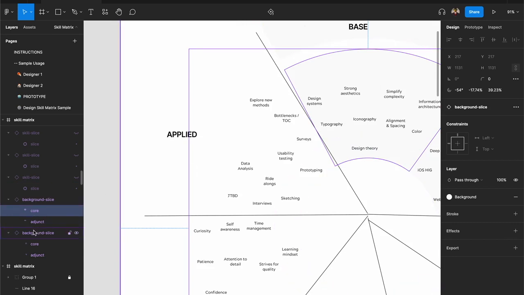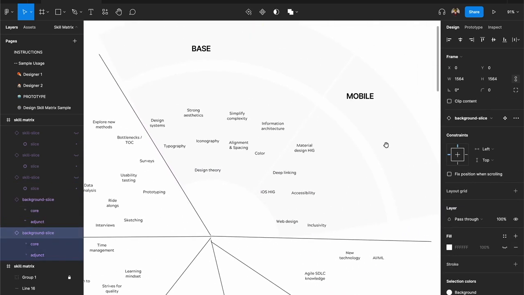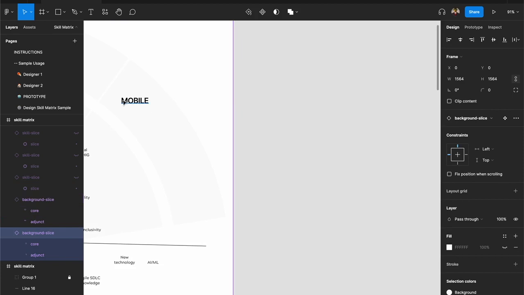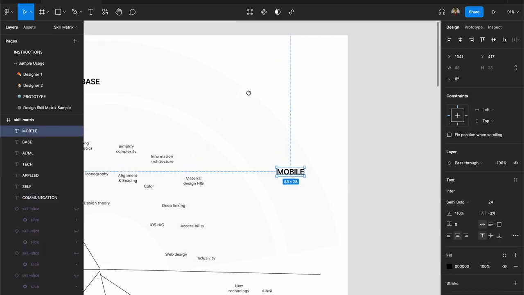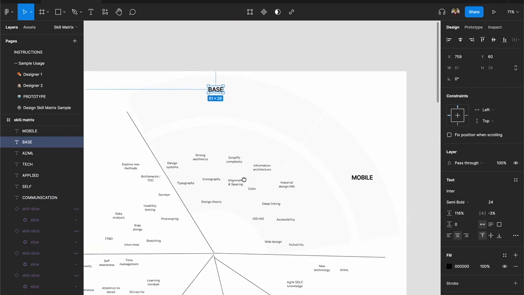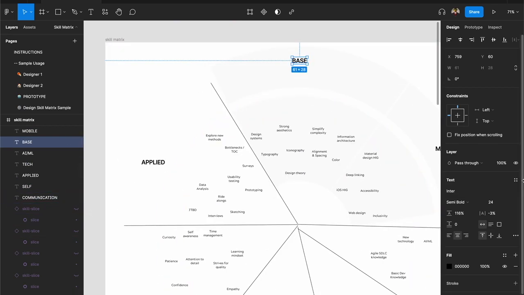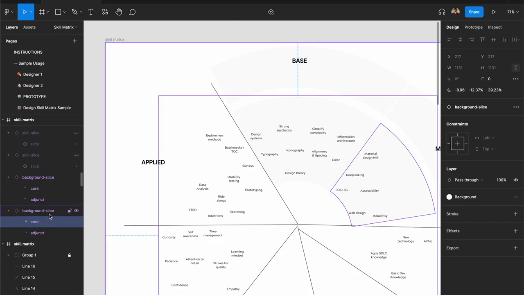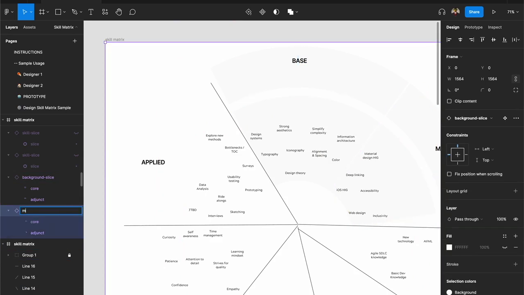So I've got that, and now that we're creating these, it will help to also keep these named appropriately. Otherwise, you're going to have so many, it's going to be really hard to tell what's going on. So I'm going to take this first one. This one was mobile, and I'm just going to rename this to mobile. And then I'm going to rename this one to base. And then I'm going to duplicate this and rename it to apply, because I know that's what I'm going to use next.